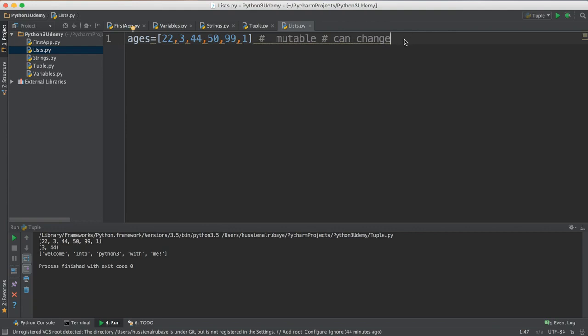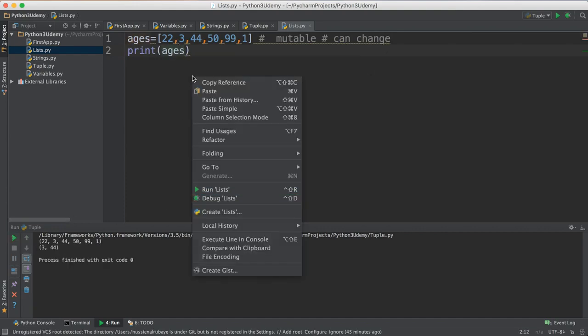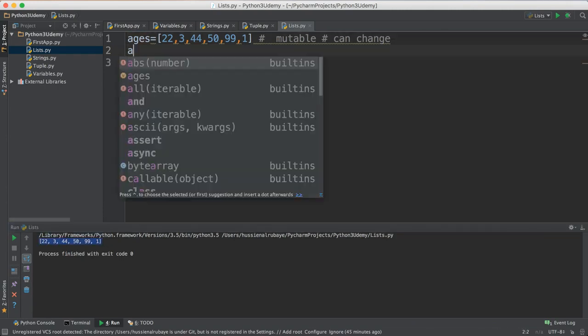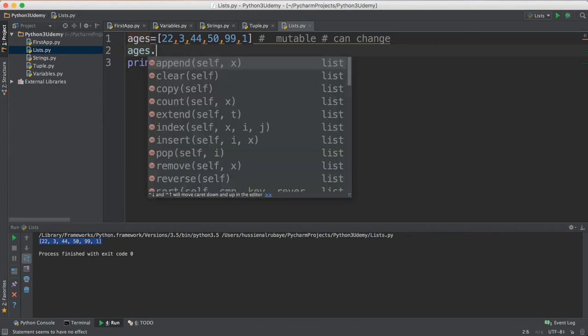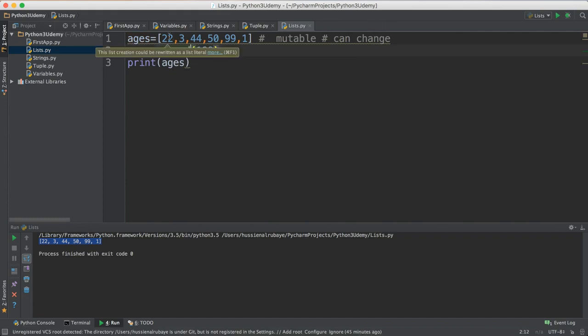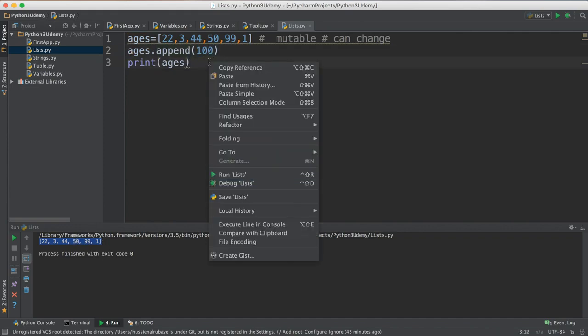That means I could go here and print all the elements, like ages. That's totally okay, we talked about this part. Let me change the file from here and print all the elements. Before printing them, I could add a new element to the ages. I say ages dot append. So I could append an element, for example, I append 100. Now how many elements do I have here? If you see, first of all, you have 22, 3, 45, 50, 99, 1. If I append 100, it has to show me 100 at the end.